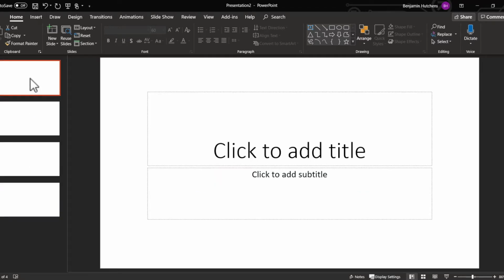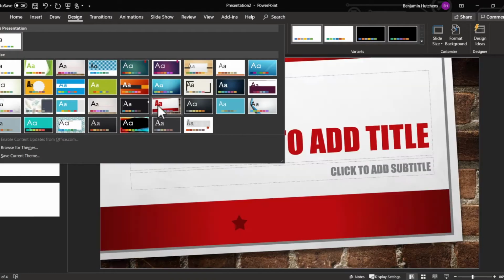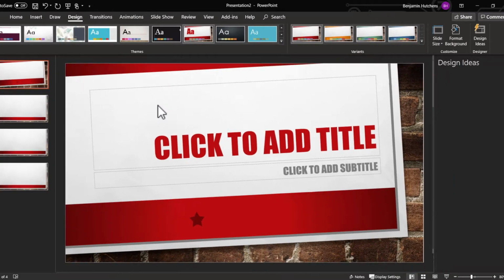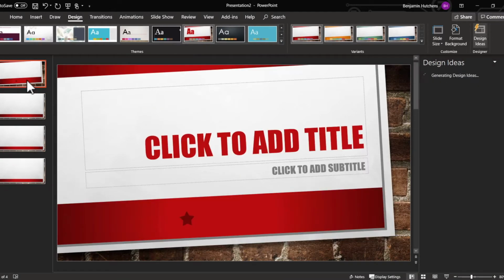So right now, this is just the blank theme. But if we wanted something with a little bit more color, we come up to the Design tab. And you can see there's some pre-built designs up top here. So, for instance, I just chose that one, and you can see now it applies that design to all of these slides.